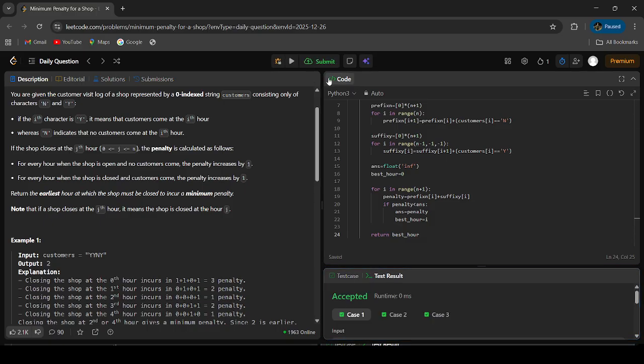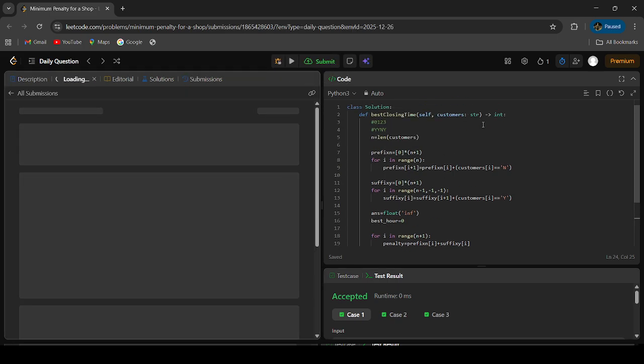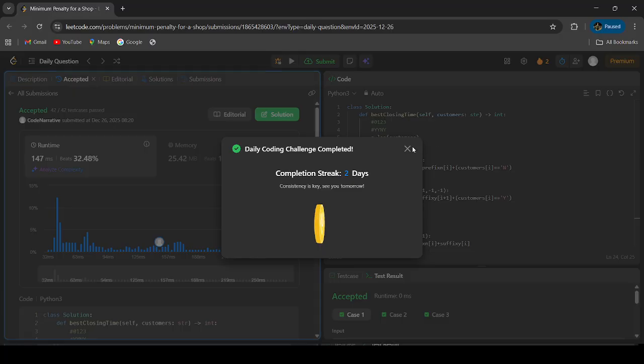Yeah, the test cases have passed. Let's try to submit this. So our code has passed successfully.